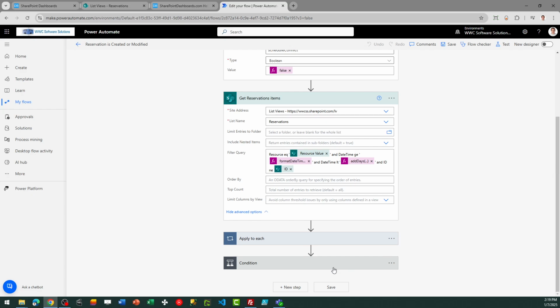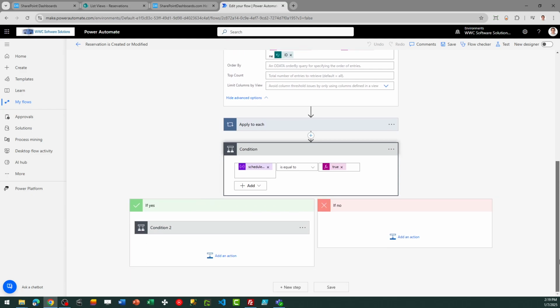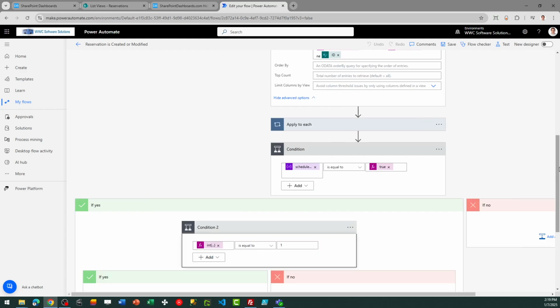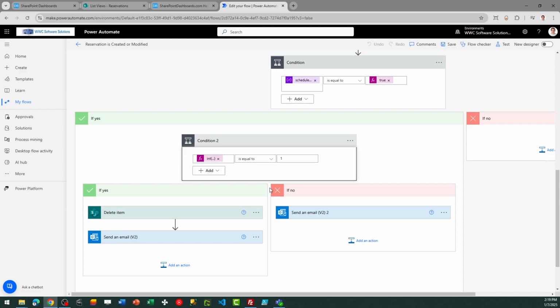So now we're ready for the last part, and we're going to go ahead and respond depending on whether a conflict was found. And if there is a schedule conflict, then we'll go into the yes branch of the workflow. The next thing we want to know is whether this was a newly created reservation or one that was updated. And in this condition check, we're checking version number to see if version number is 1. On a new item, version number is going to be 1.